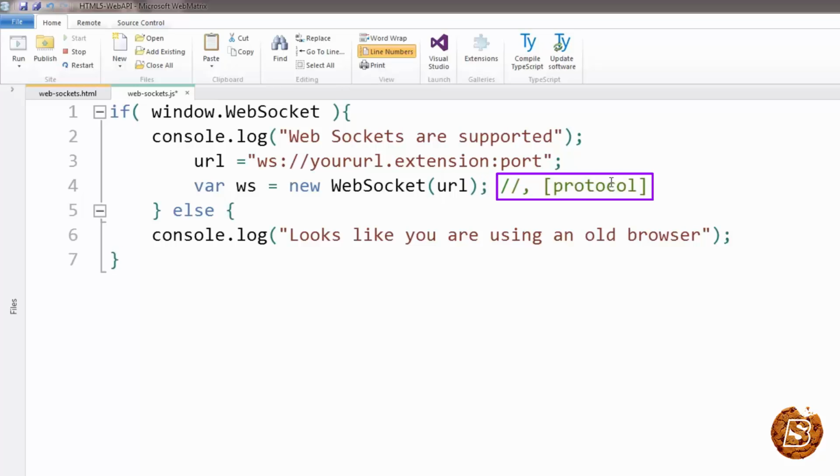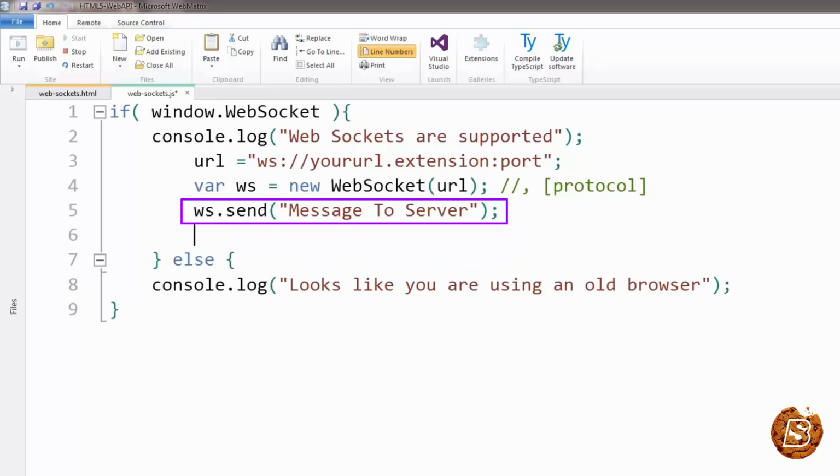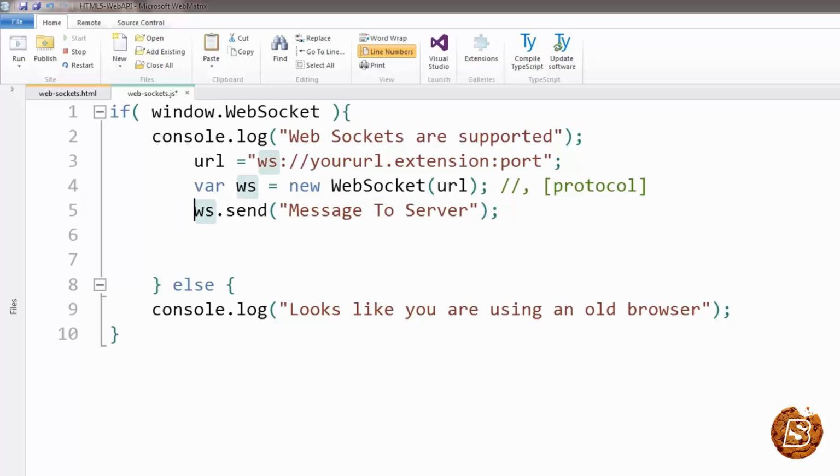a comment over here. Next, in order to send the data to the server, we can make use of the send method. So we'll say ws.send, and here we can write message to server, close it, and this way you can send data to the server. Then if you have to close the connection, you can do so by saying ws.close. Whenever you call this method, the close event will fire.